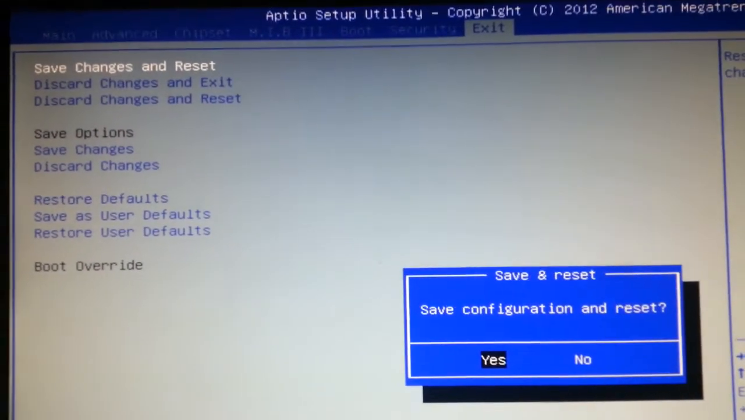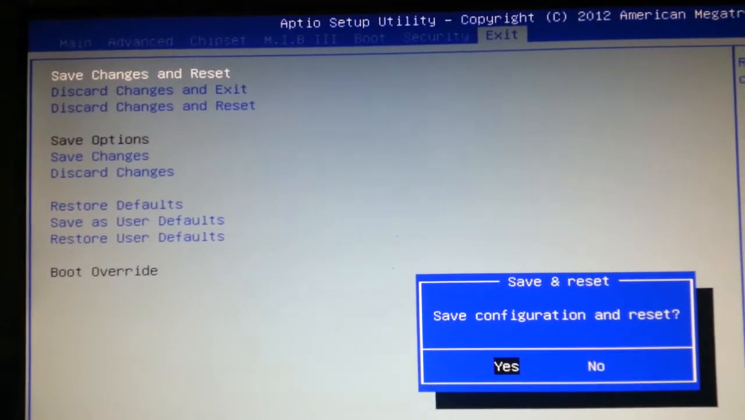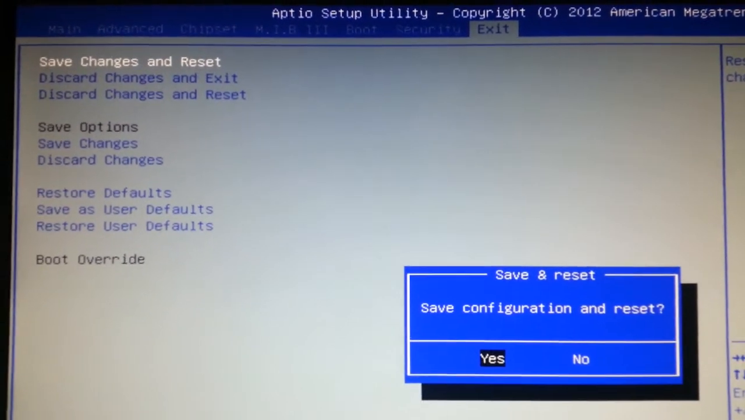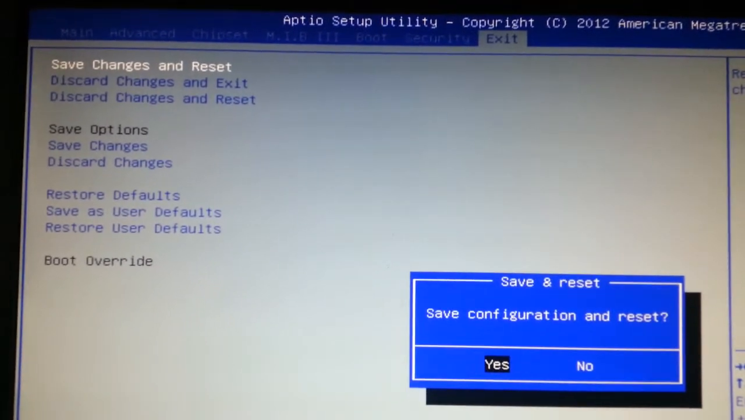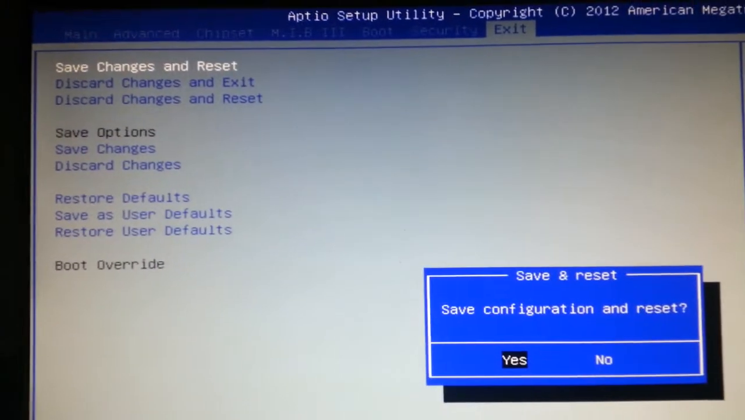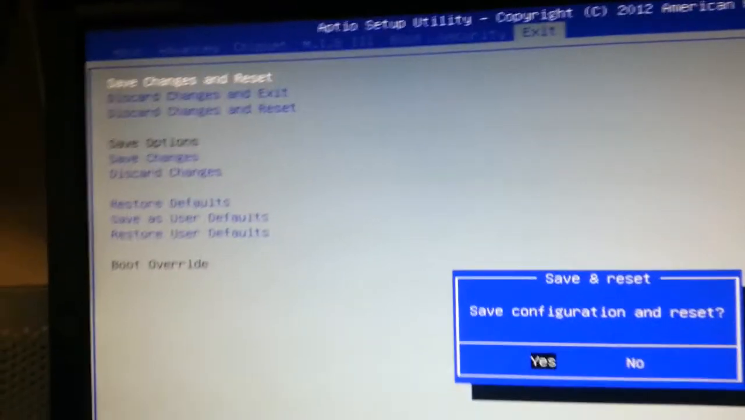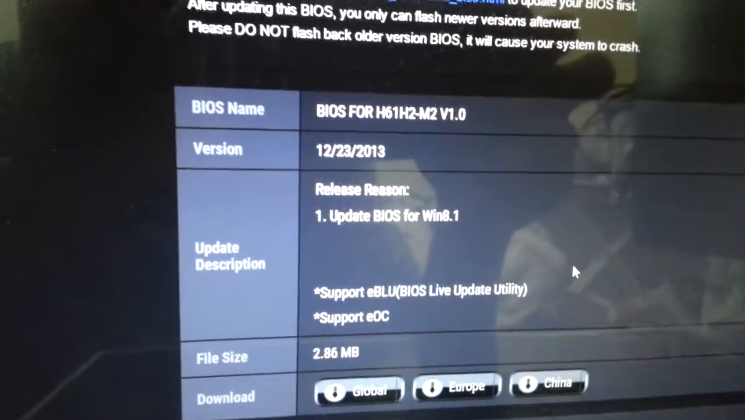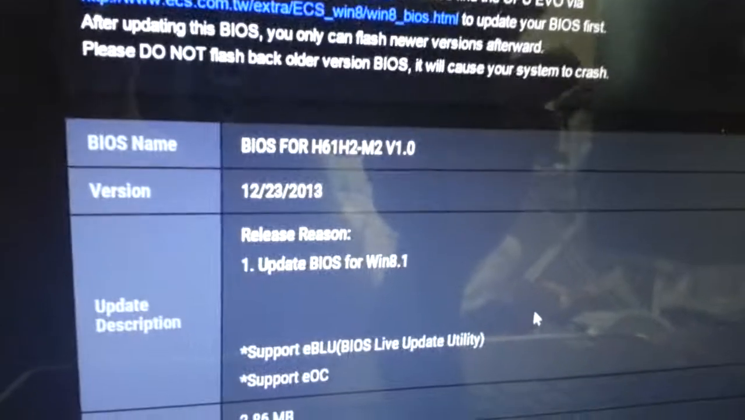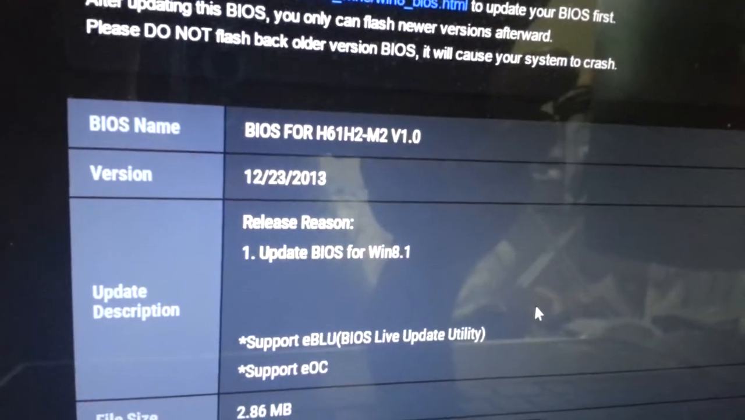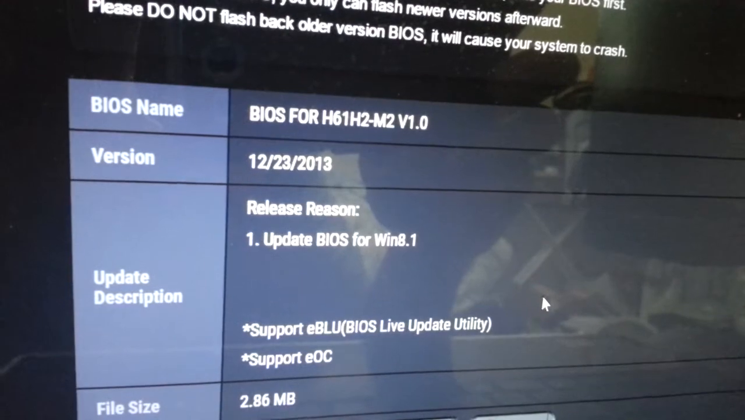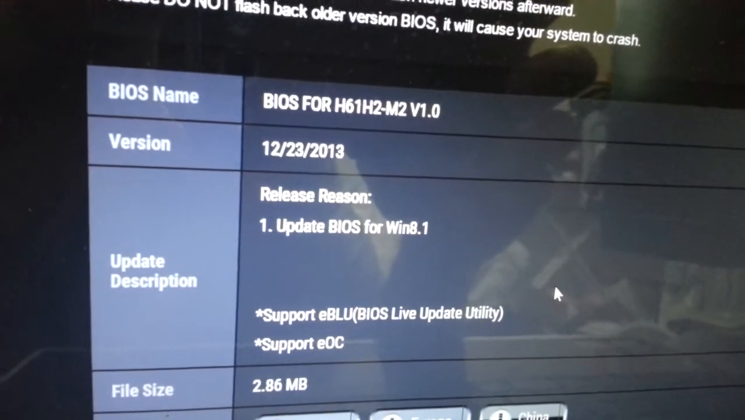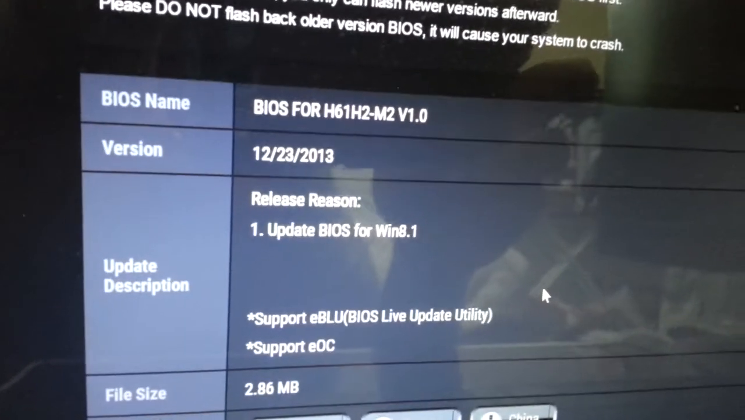So what I'm doing here, I'm going to update to a newer version of the BIOS. Was it the latest one? Let me see what the latest is. Okay, here, this is the latest I can find from the ECS website. It was in 2013, so it's 2 years old. Anyway, I'm going to try to do this right now. You can go to the website here.